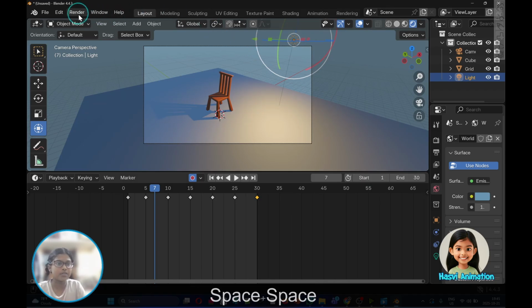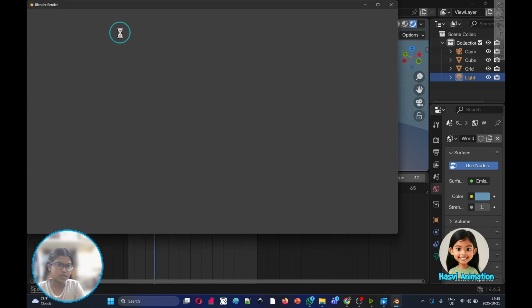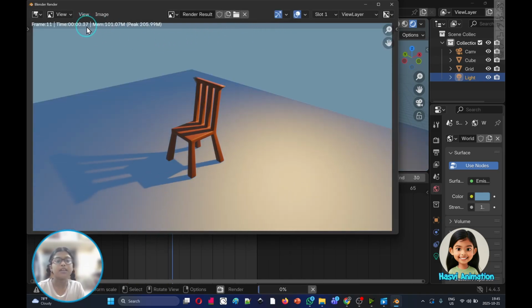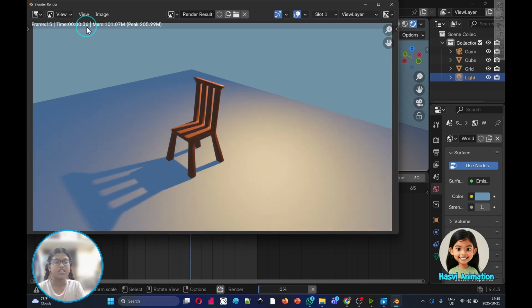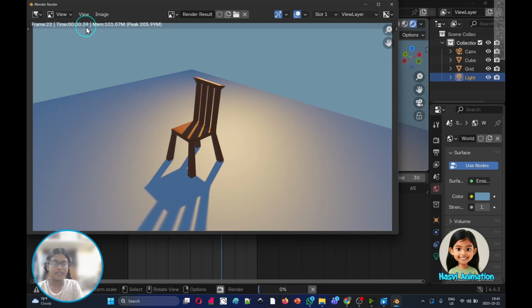So you guys, now let's go to render. Render animation. You see, the timing says about some seconds. It's because we don't have as many objects as our animation could have.